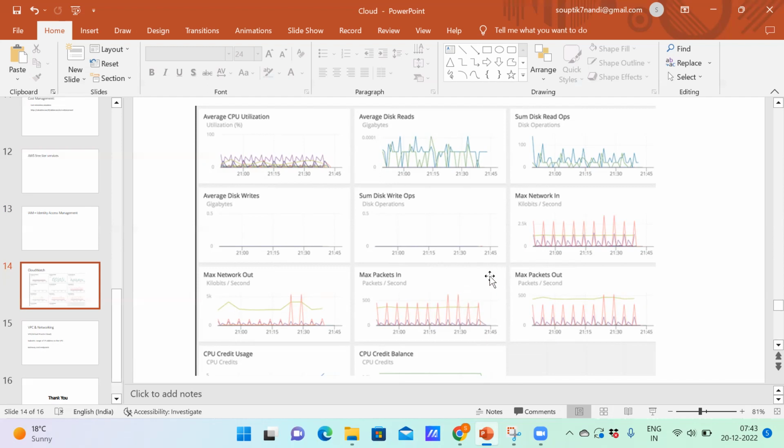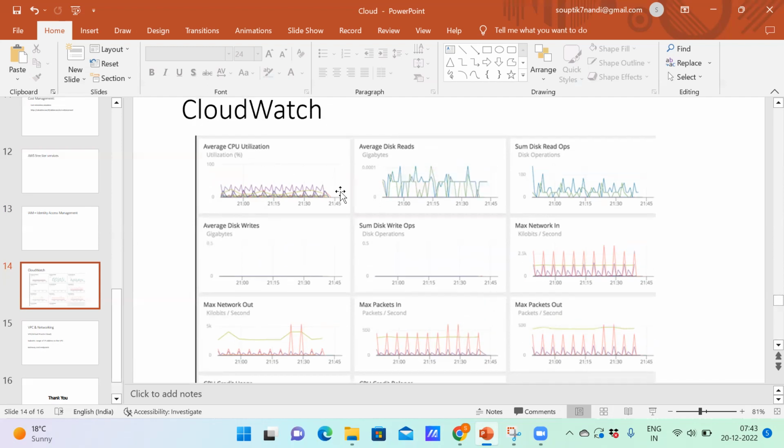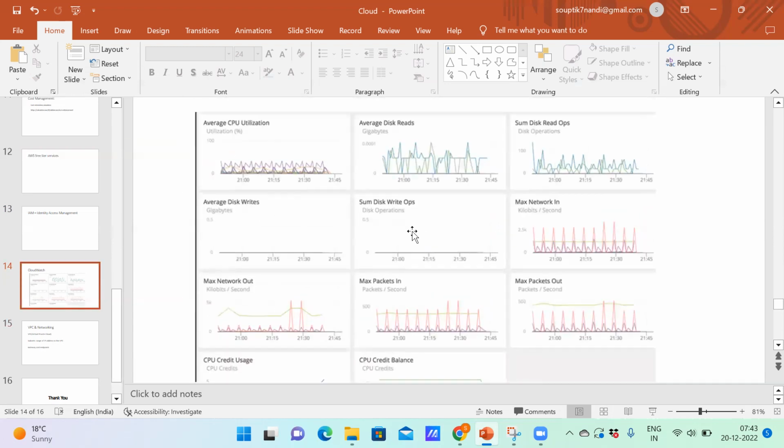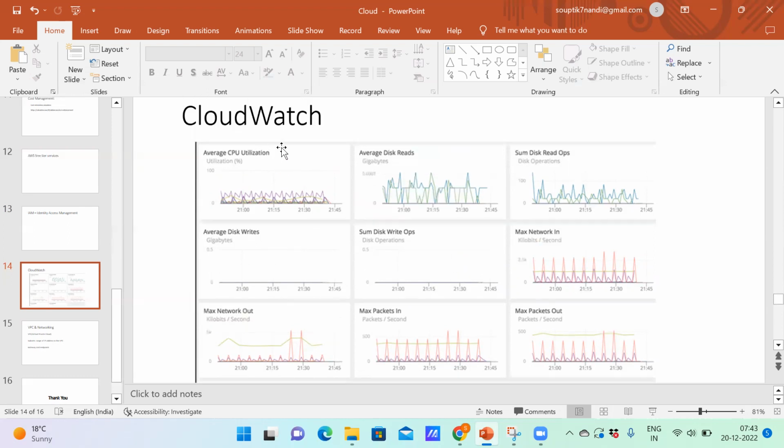So this is one kind of thing: CloudWatch. In EC2, what is your CPU utilization? You can see that over here. Even in some graphs, you can see your cost management: in the previous month, what was your expenditure on your components, and this month, what is your expenditure on top of the AWS components you are using. This kind of thing you can see in the CloudWatch app.